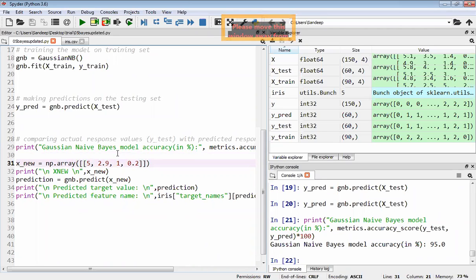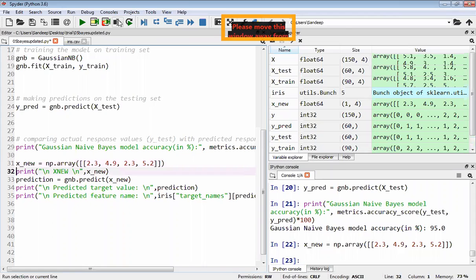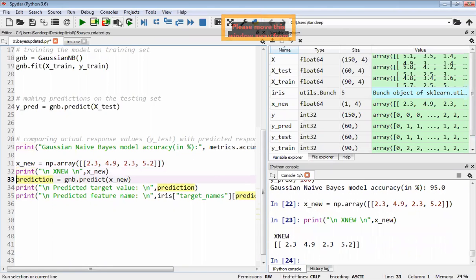So this is new data, 4 values. You just give 4 values. Assume that these are the petal length and width, sepal length and width. Any 4 values you give, and try to find out which plant it is. I have given 4 new values, which I will assign to x_new. I am taking 4 array values, and I'm just displaying those 4 values here.